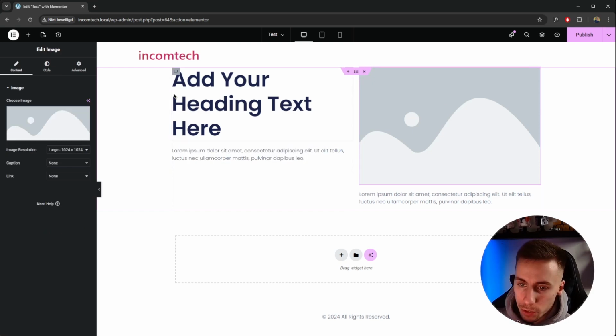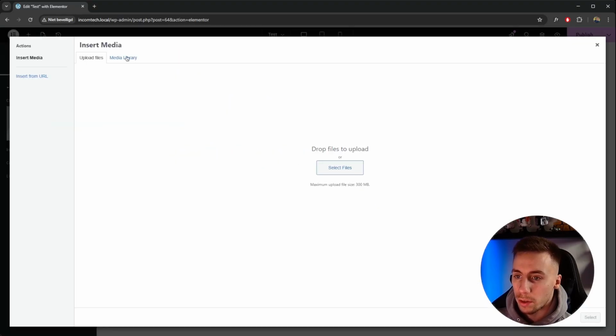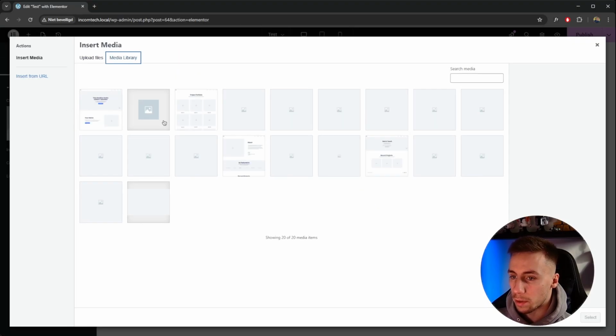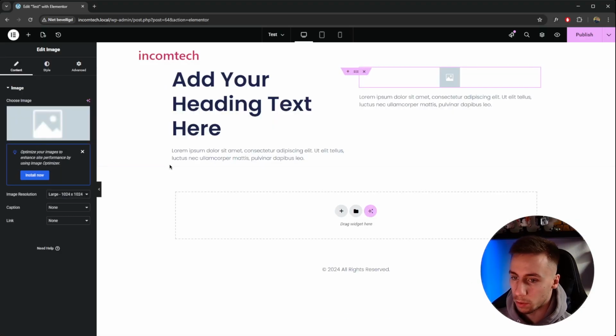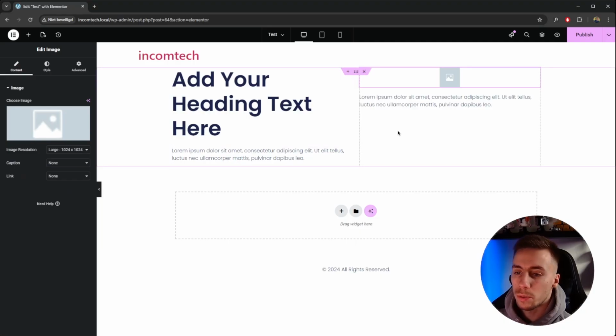If you click on an image, as you can see, it says choose image here. So you can choose an image, you can upload a file here or drag one from your media library. See if we have something. We do. I have this image of an empty image. We can just load this in. And as you can see, now it's really small. I want to have it bigger.